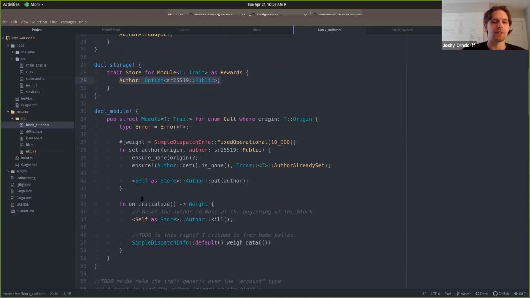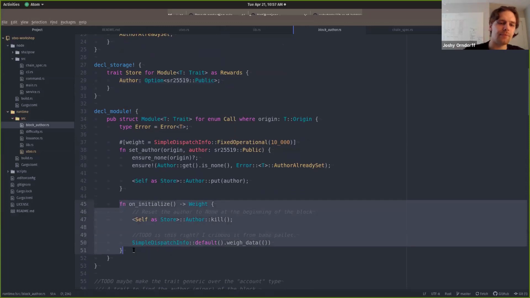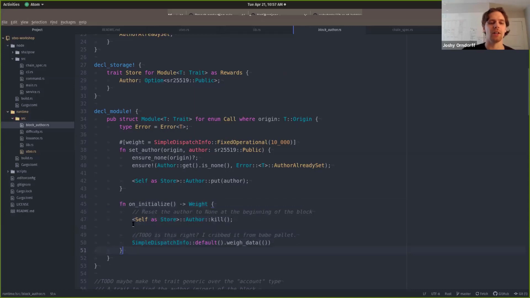So we do this thing called on_initialize. In the UTXO pallet, we used on_finalize, which runs at the end of the block. Well, here we're using on_initialize, which does this simple thing, which is kill this author storage item. It basically says, hey, whatever's stored in there, set it back to none. Okay. So the final question is, how do we ever get an author in that storage item in the first place?